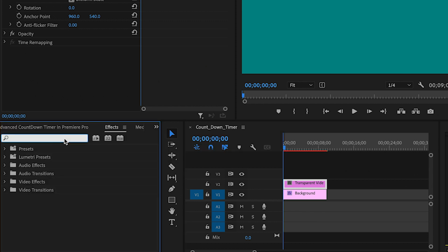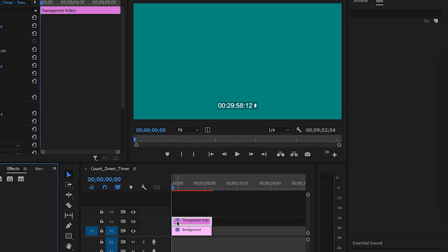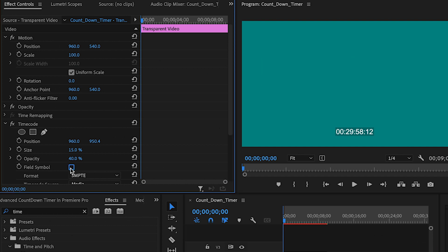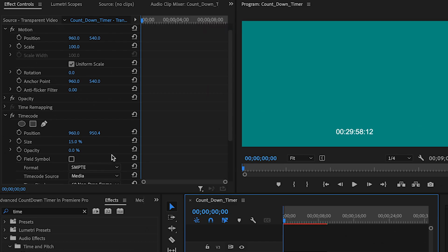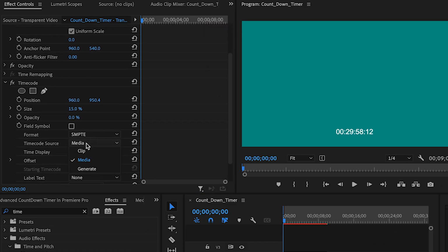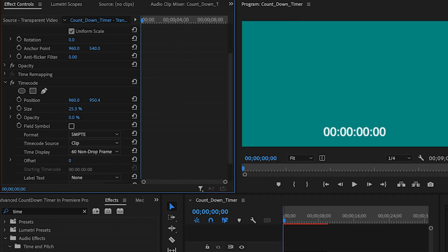Let's go to the effects panel and search for timecode effect. Drag the effect onto the transparent video. Let's do some adjustments in the effects control panel. Remove this field symbol by unchecking this box over here. Next, set opacity to 0 to remove the background box around it. We can also adjust the size by increasing or decreasing it over here.